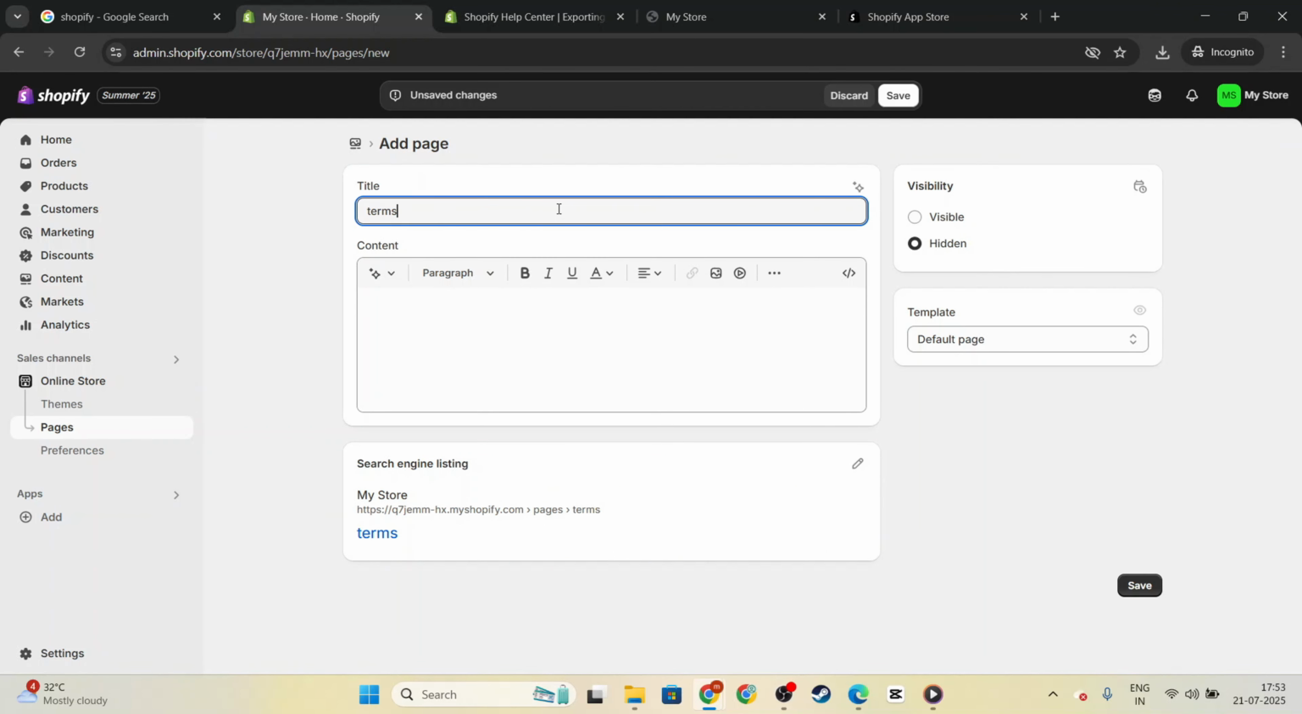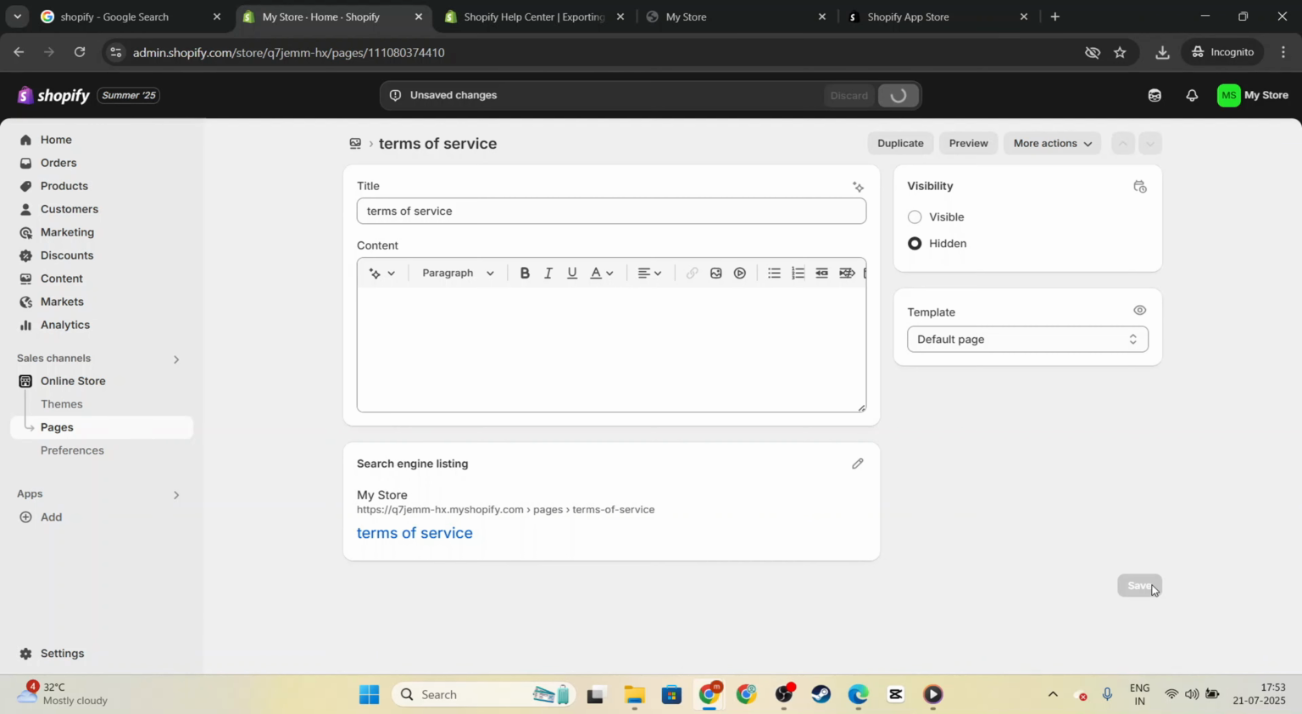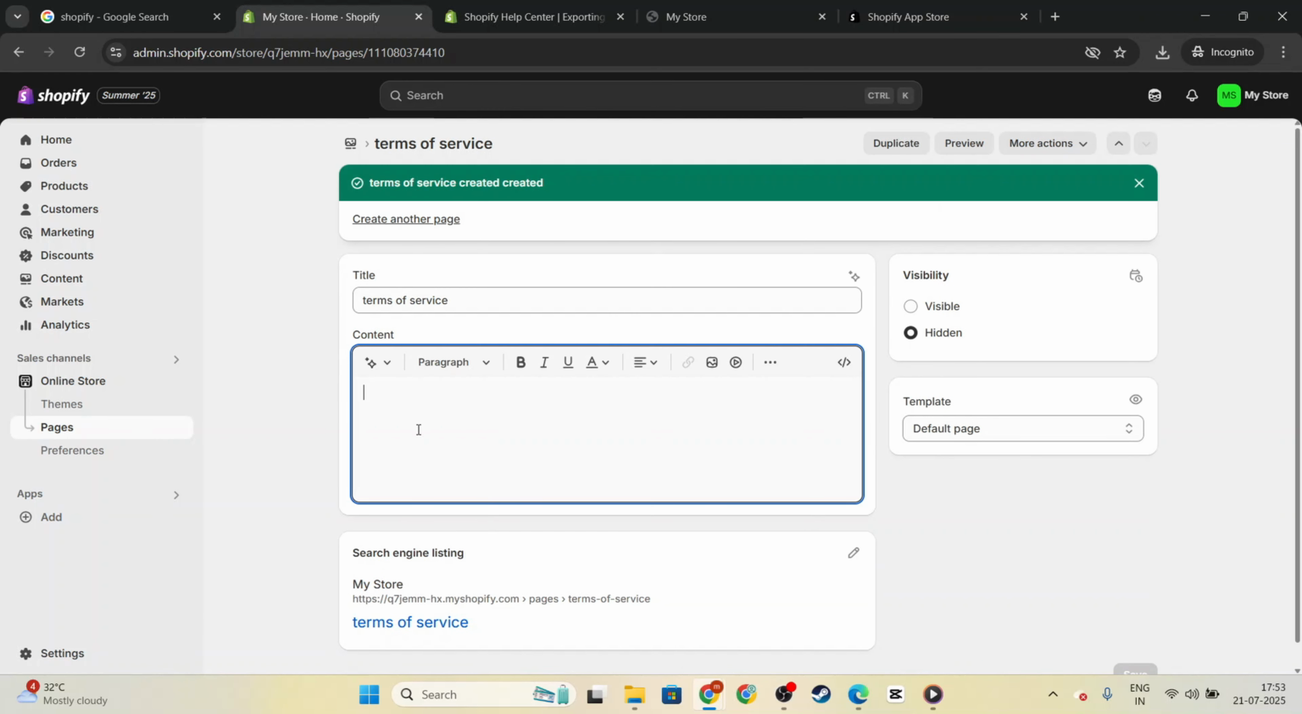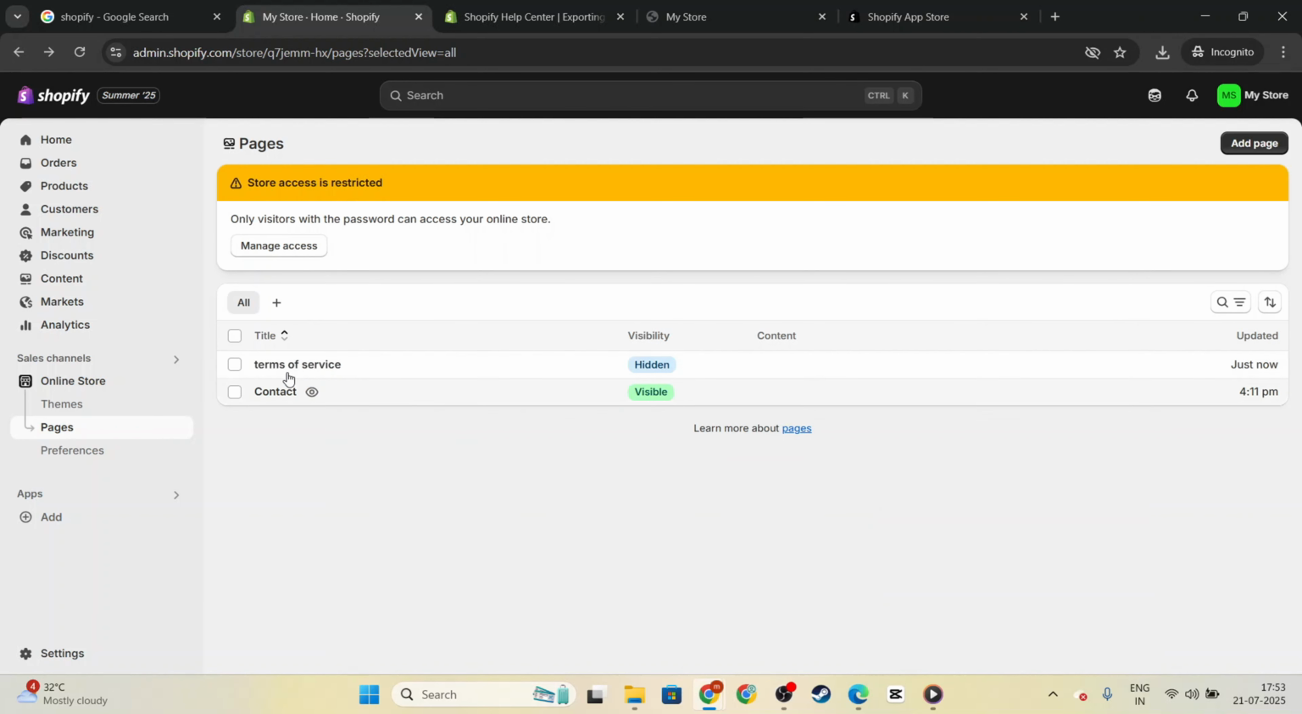That's all there is to it. You've successfully created and implemented a terms and conditions page for your Shopify store. Having these policies in place is crucial for establishing trust with your customers and ensuring a smooth operation of your online shop.